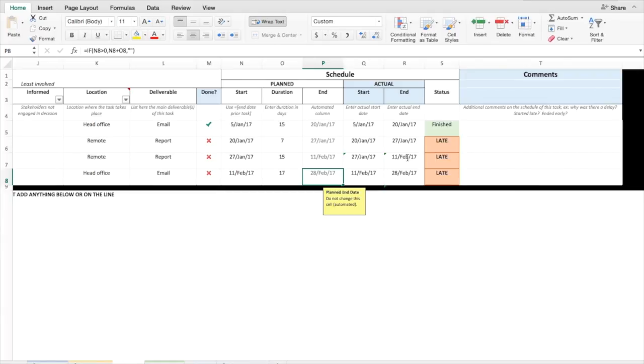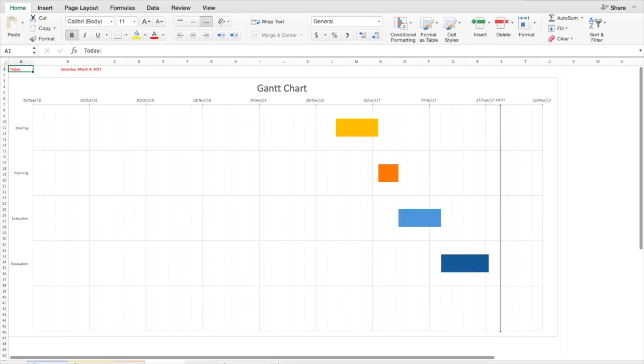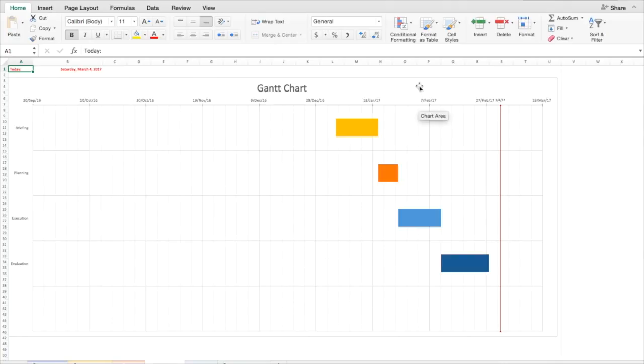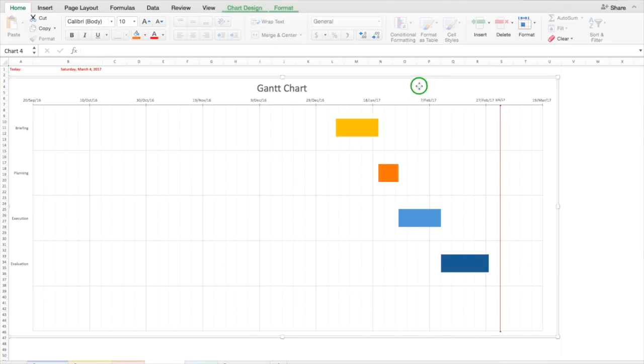Now, if you go to your Gantt chart tab, you will see it has been automatically updated. You can copy and paste it into a document or email. It's best to paste it as an image to maintain the formatting.